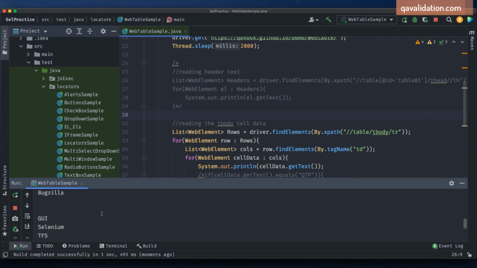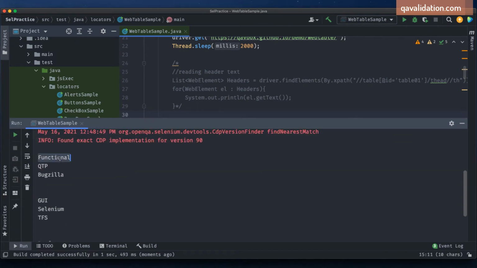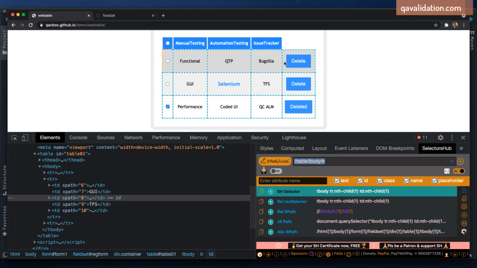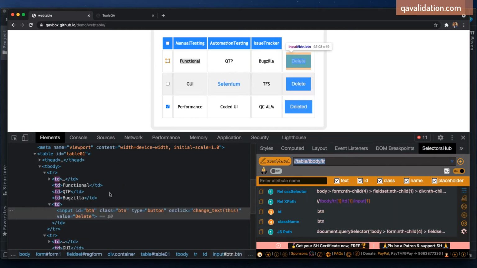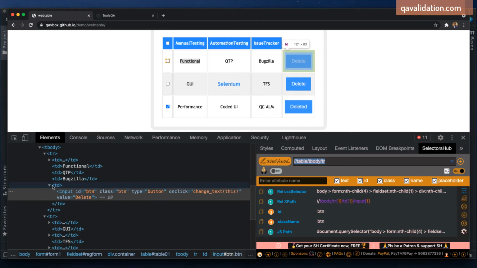You can see here it is printing one by one. Let me expand it. You can see functional, QTP, Bugzilla. So these are the first row data. This is a button, so I cannot get the text, because at this moment I'm getting the tds. If I right click and inspect, you can see td doesn't have text, but inside td there is an input whose value is delete. So this is a different approach we will use to get the text. But at this moment let's not care about that. If you really want to validate that your fourth or fifth column should have the input tag, you can verify those things also.